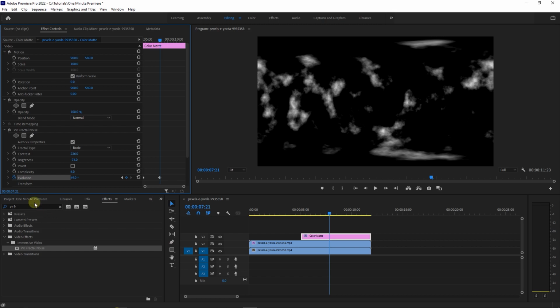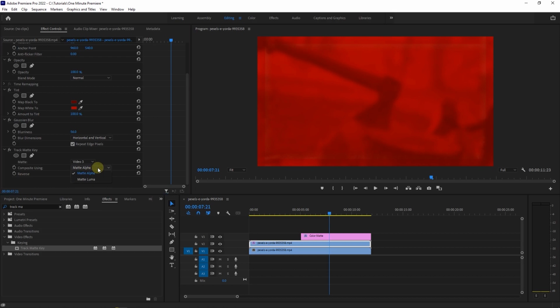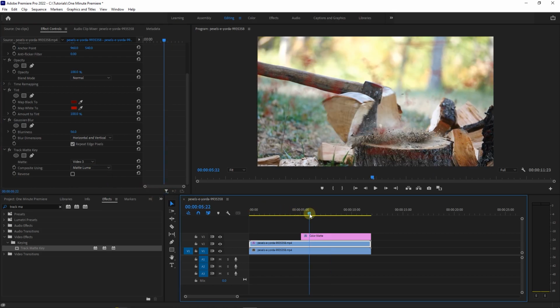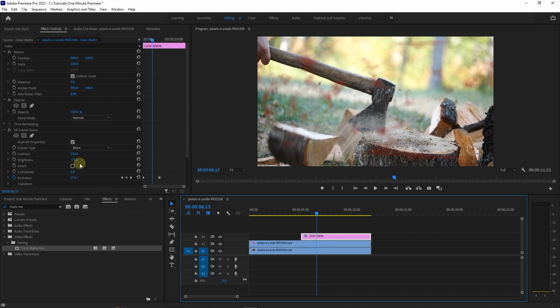over time. Now search for track matte key and drag it into the middle track. With the middle track selected, go to Effect Controls and set Matte to Video 3 and set Composite using to Matte Luma. Now select the color matte again, and if you want, you can increase or decrease the stains again.